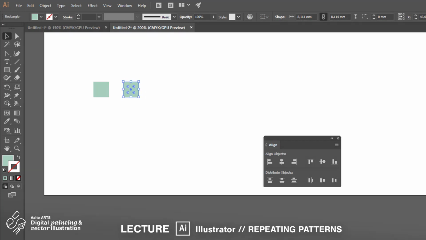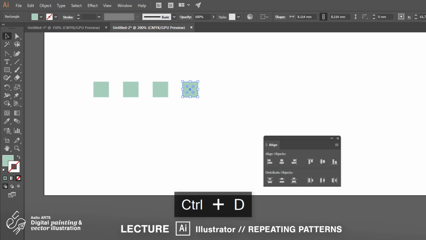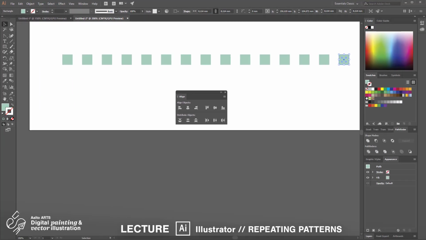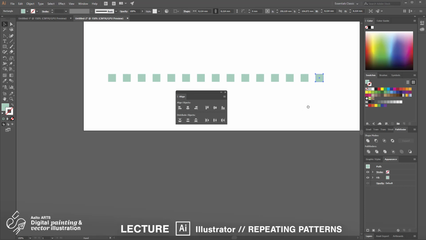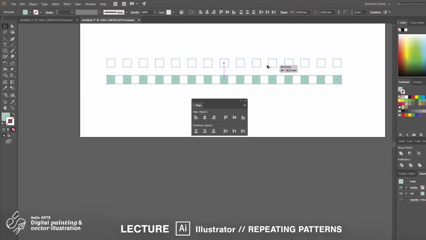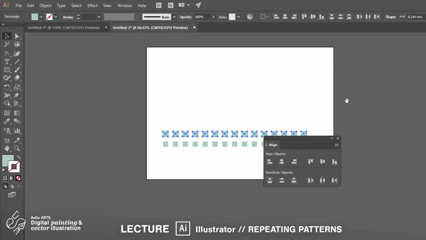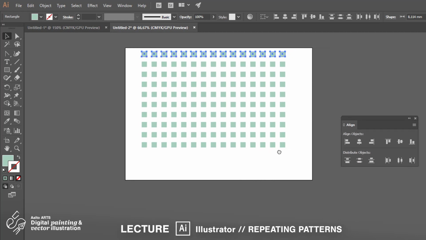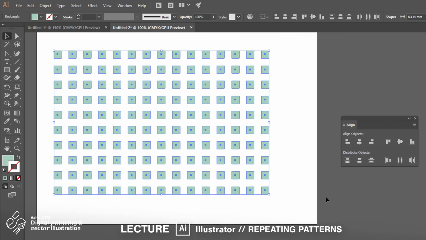The hotkey for duplicate is Ctrl-D. Illustrator moved and copied a new green rectangle. I can press Ctrl-D as many times as I want. To repeat the pattern to the other direction, I would select all of the forms, alt-drag to copy and move them, and then press Ctrl-D until I have enough forms. This is a fast and easy way to create a pattern.